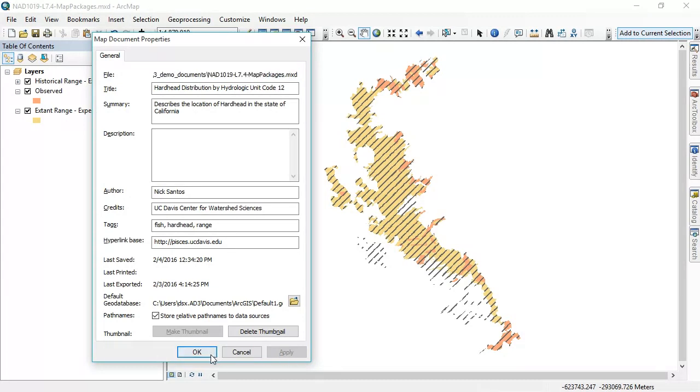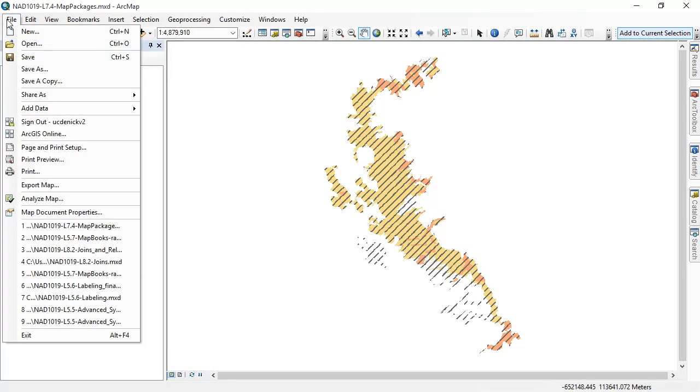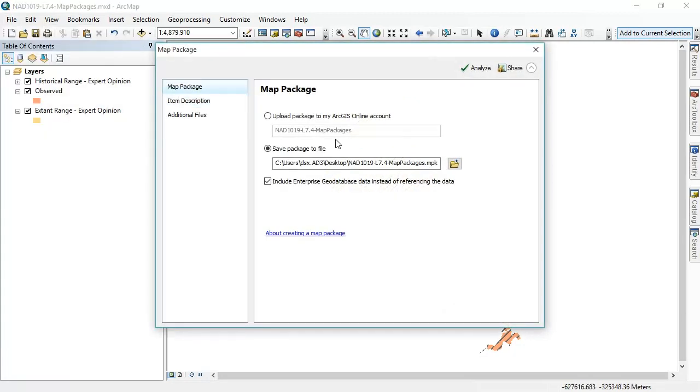Okay, so let's close it out now, and we'll begin by packaging up our map package. So we'll go to File, and then Share As, Map Package. It's offering to let me save it to a file directly or to upload it to my ArcGIS Online account. In this lesson, I'm going to save it to a file. Next lesson, we'll upload it online and see what we can do there.